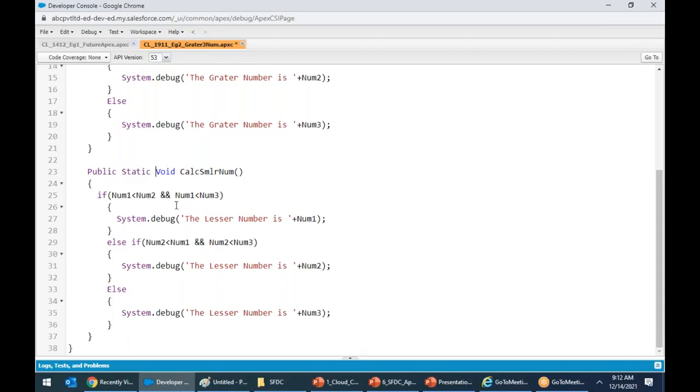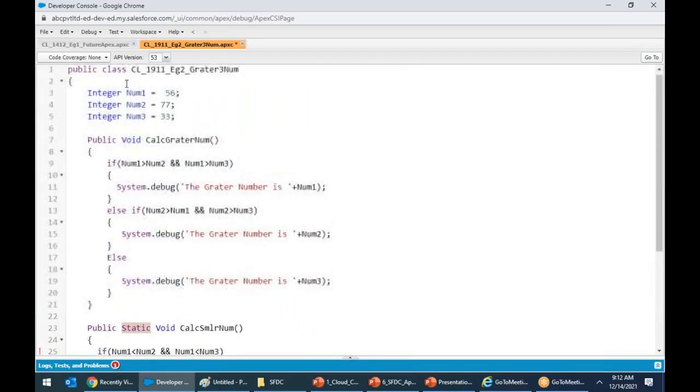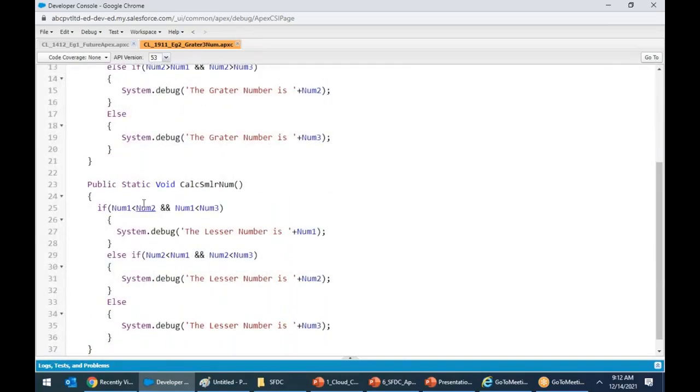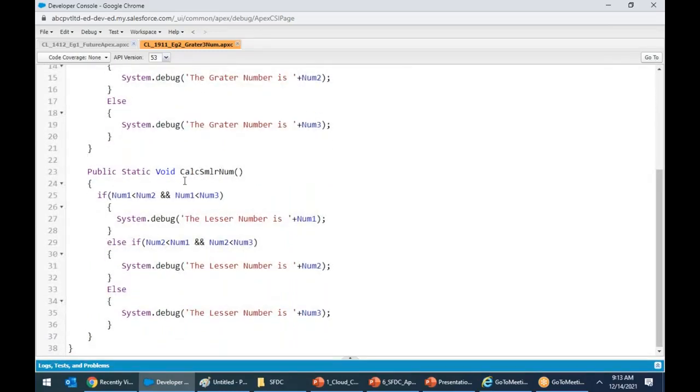If you say static, it will immediately give an error because variables also have to be static. Static takes only static variables. So I will say static, static, static. Control S on the keyboard, I'm saving, no error at all. Now I can change this method by adding @future.